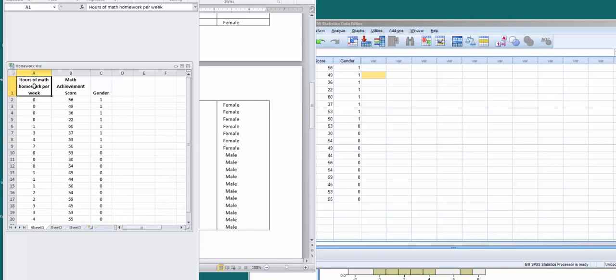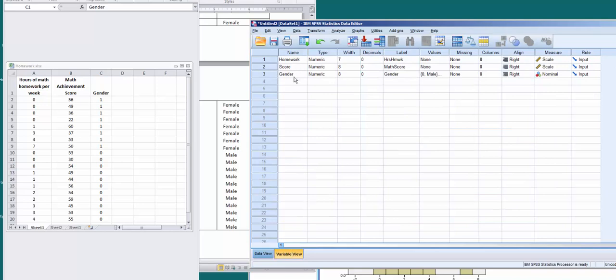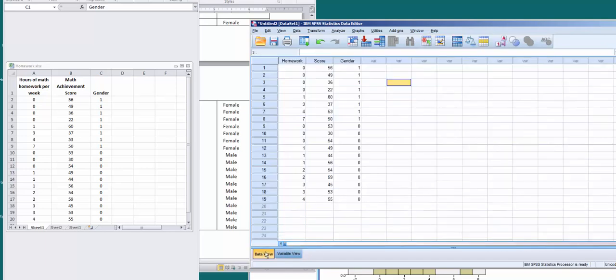and gathered the hours of homework. Her students answered that, their achievement scores, and their gender. Then we put it into SPSS. You'll remember that I set up the variables. I told SPSS what kind of measure each variable was, and then I entered the data here.